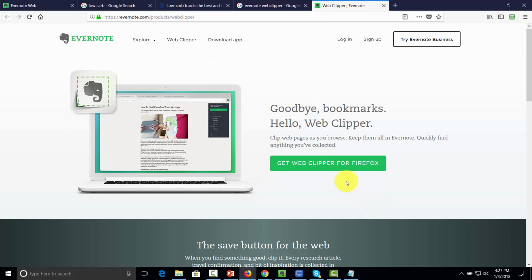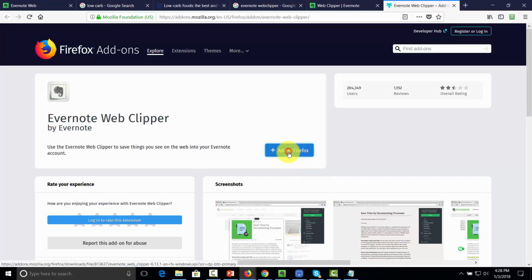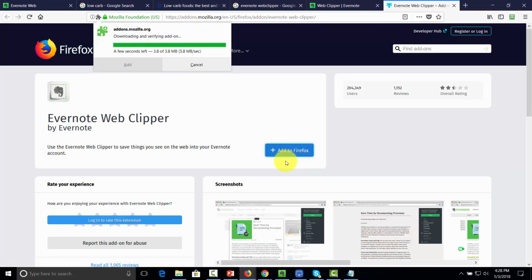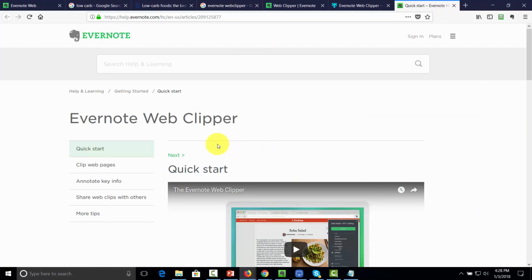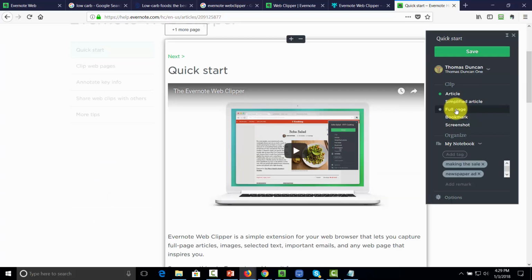And Web Clipper is actually an app that you can find by going to the address evernote.com/products and Web Clipper. And when you grab the Web Clipper, you will then add it to your browser. And then as you see information that you want to add on the web, what you'll do is click this elephant. Then we can decide what we want to clip.